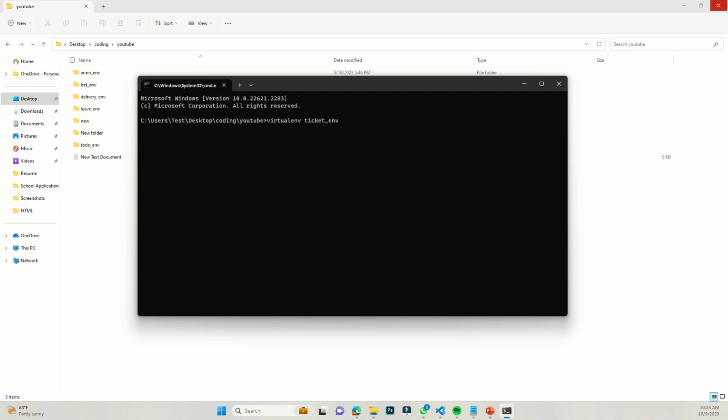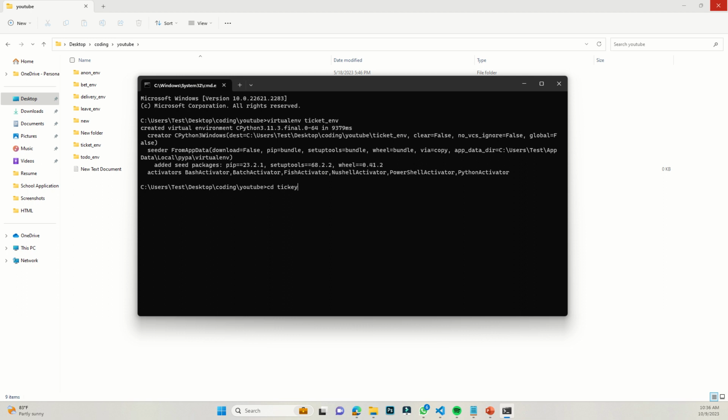Alright, so this is going to create a virtual environment called ticket_env. Okay, and then we'll just do cd, which is change directory, into ticket_env. And then we're going to just tell our computer that we want to activate this virtual environment. Okay, so it's going to be activate. And this is now activated, and we can start downloading our dependencies.